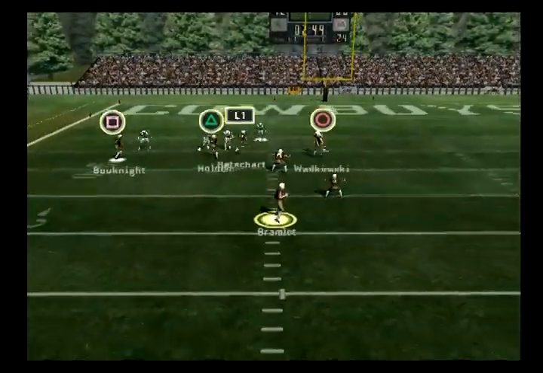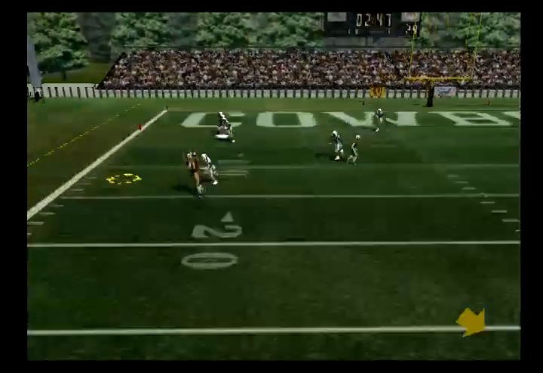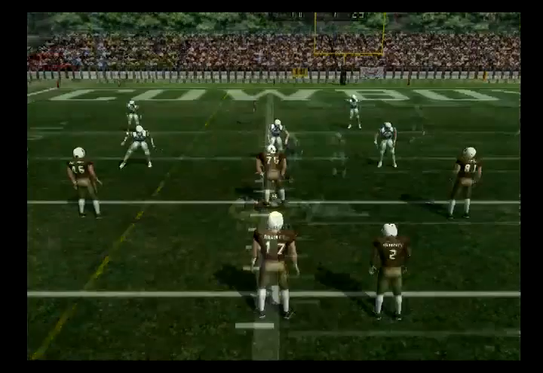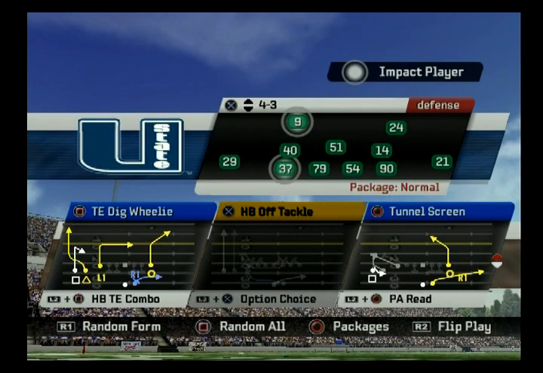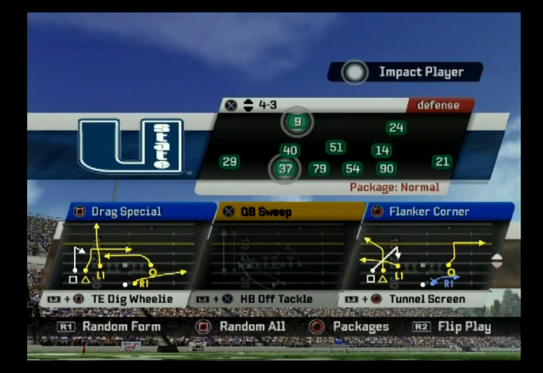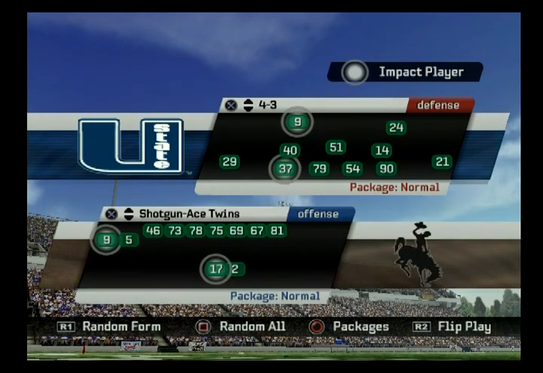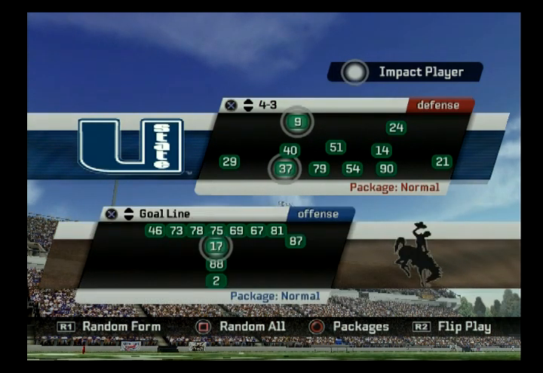Bramlett. There we go. 4 yards. I think there was only 2 out of those formations. Out of this particular formation, sorry. I didn't like drag special because I don't like the curl route. It interrupts your shallow there. So those are the only 2 you need to worry about out of that formation.